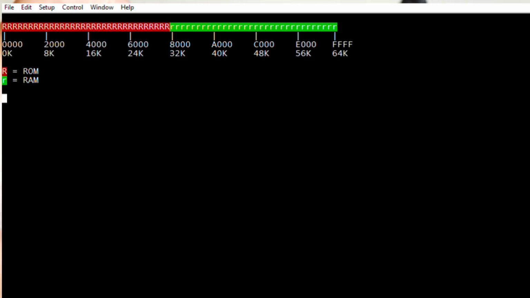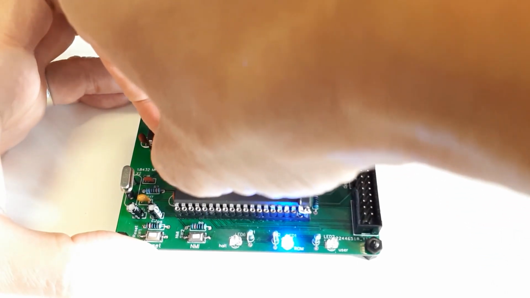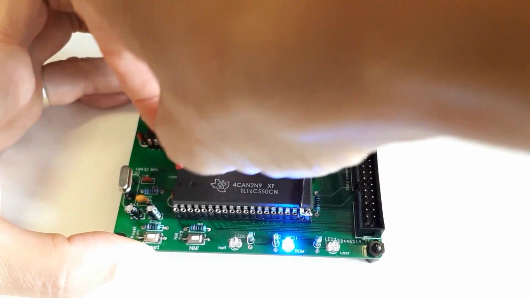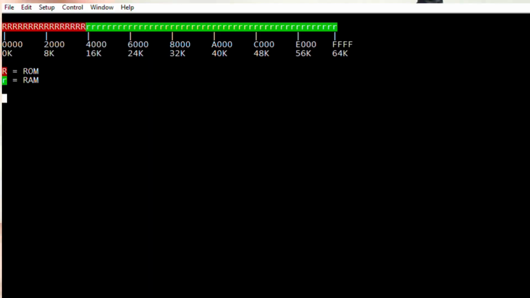If I flick the... probably shouldn't do it with the power on, but I've done it anyway. Flick that back, have another look at the memory map, and now we're on 16K ROM, 48K of RAM. Now, one of the other things that it can do is you can make the ROM switchable. So if I move this jumper, it might crash actually. Let's just have a go at that. If I move that jumper down to there, then the ROM is switched on and off with the ROM light. So when this light goes off, the ROM's off. When the light comes on, the ROM's on.